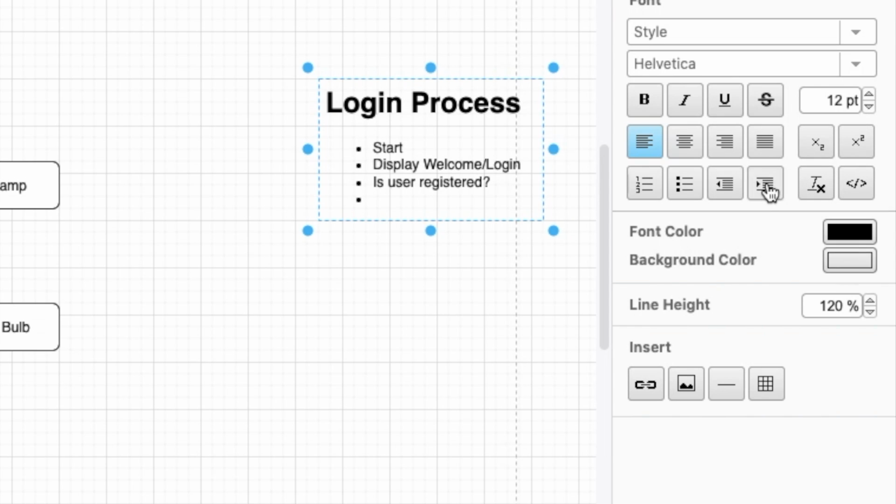And I'm going to put some bullets under that. If no, the user is not registered, then we want to go ahead and register the user. If yes, the user is registered, we're going to continue with our process, logging them in. And so now that we're logging them in, we have to ask, okay, is the login valid? Is the username valid? Is the password valid?